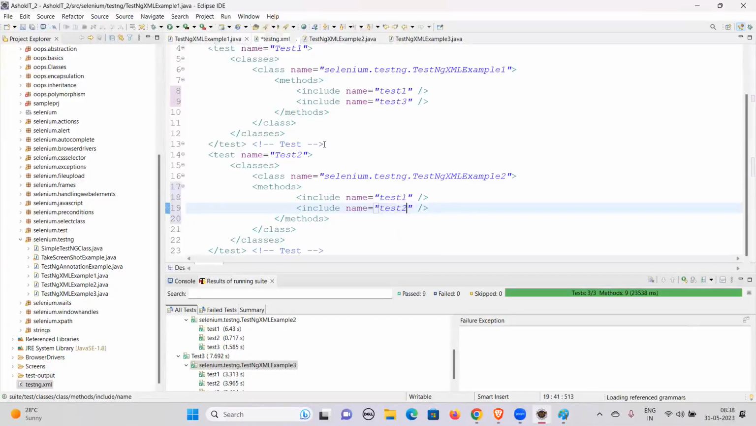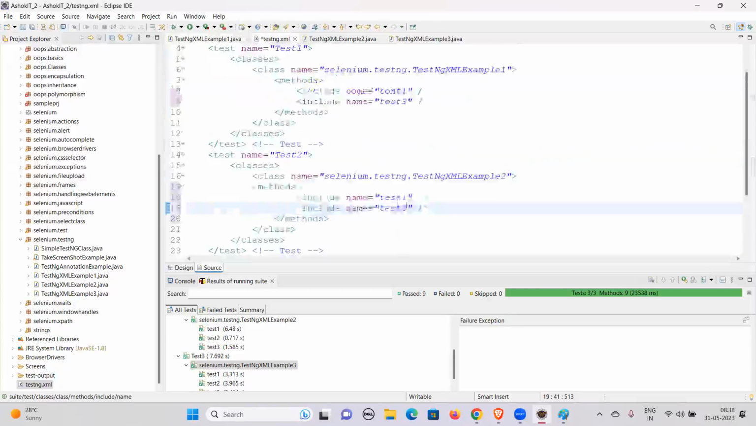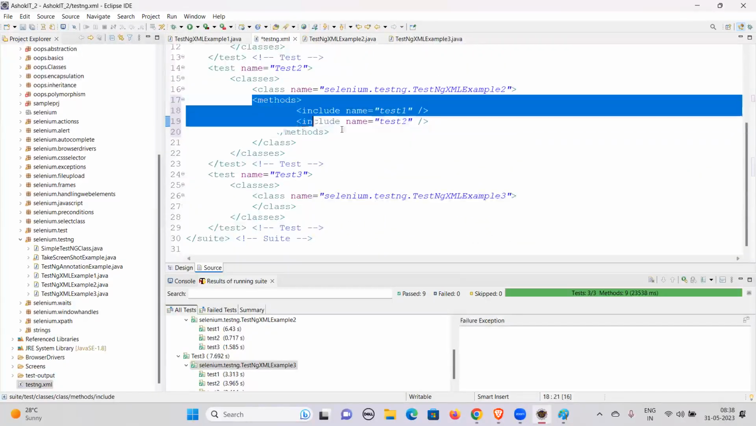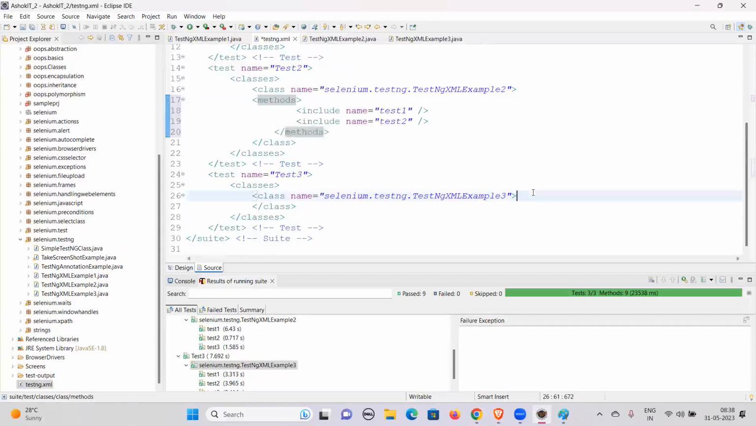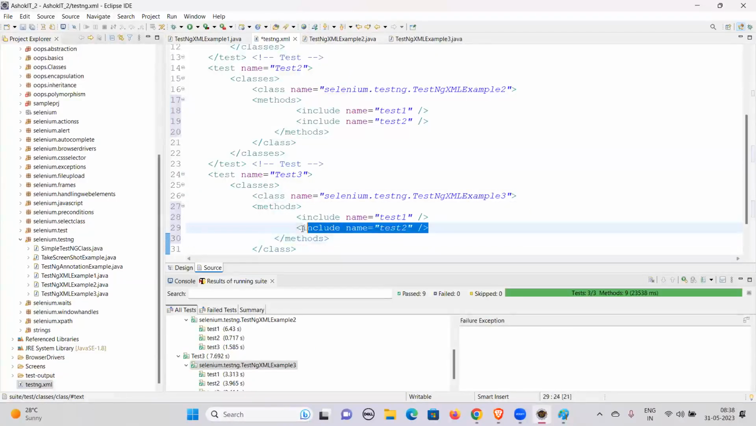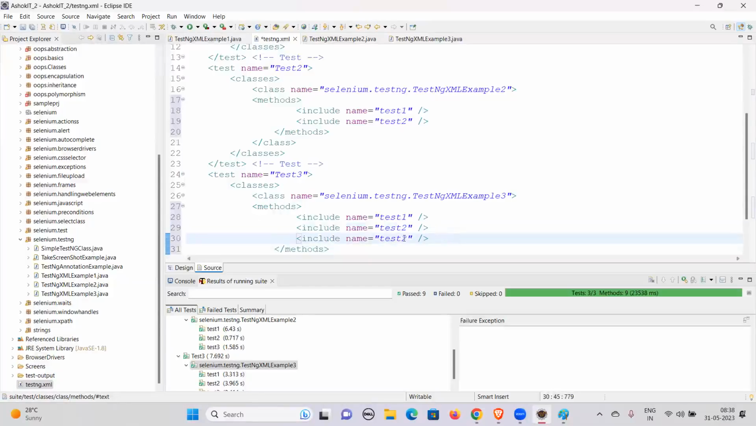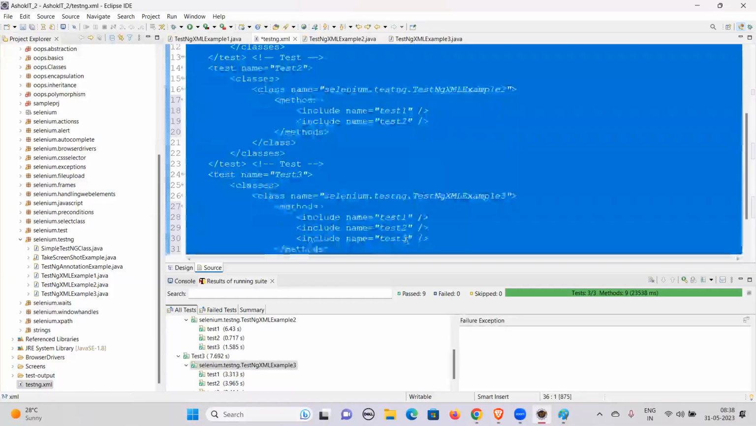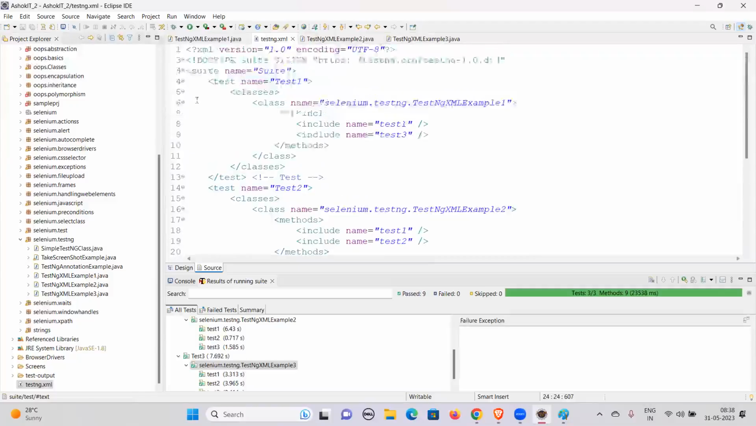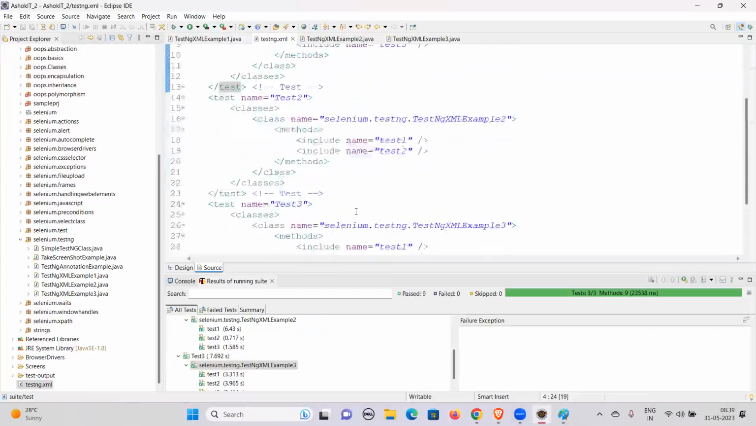Let me take test1 and test2. The second browser will remain open. And for the third one, I want to include all methods: test 1, 2, 3. Now you see what we did. First, we executed a single class within a single test. After that, I added multiple classes with one test. Now I am splitting different tests with different classes, including the methods, which method you want to execute in this class. It is kind of like our configuration. We are configuring it.